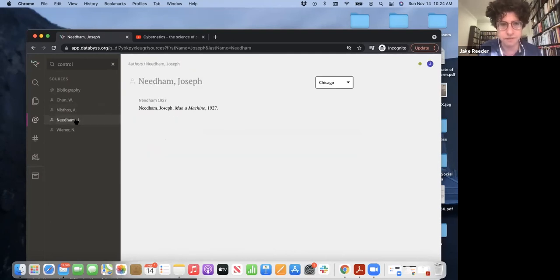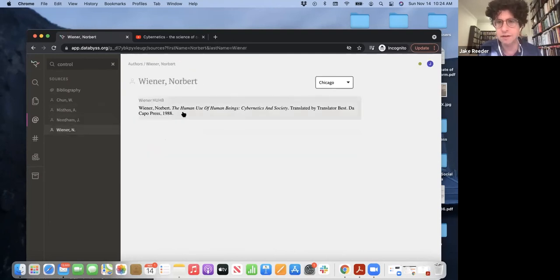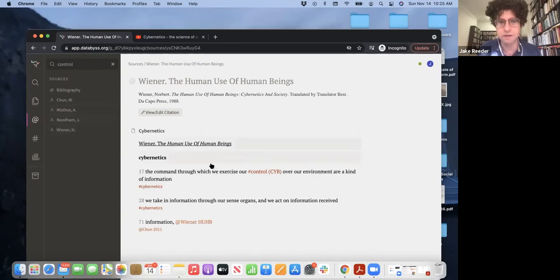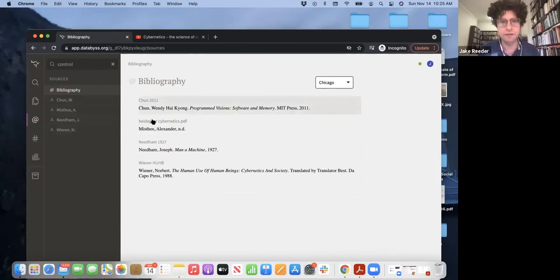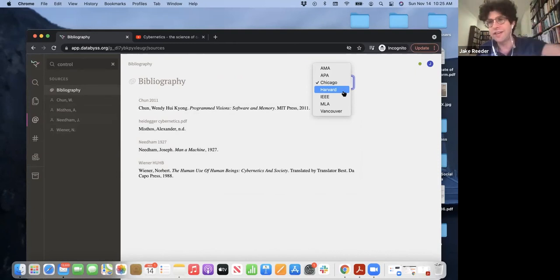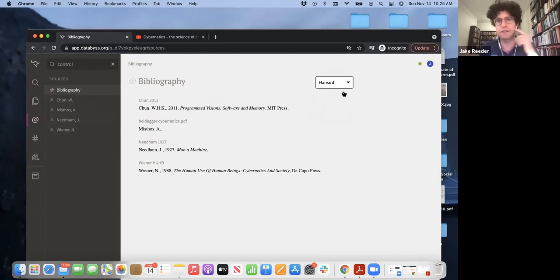I have the Joseph Needham, I have Norbert Wiener. You can also see all of your sources if you go to the bibliography node on the left. And you can do this magical thing where if you have a research project that's now all of a sudden saying you can't use Chicago, you've got to use Harvard, you click there and you switch over to Harvard. That to me is the way that I use Databyss.